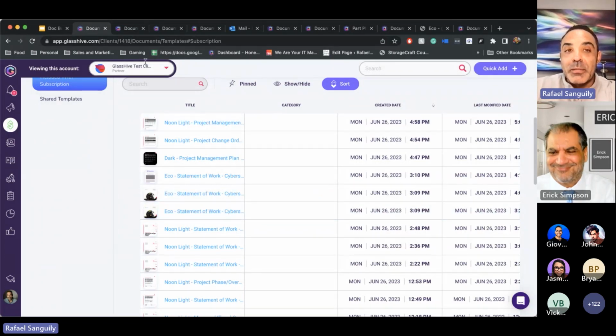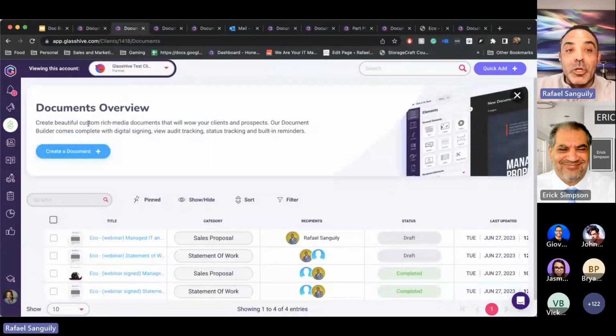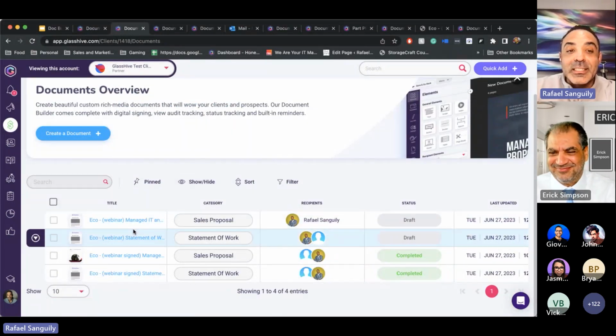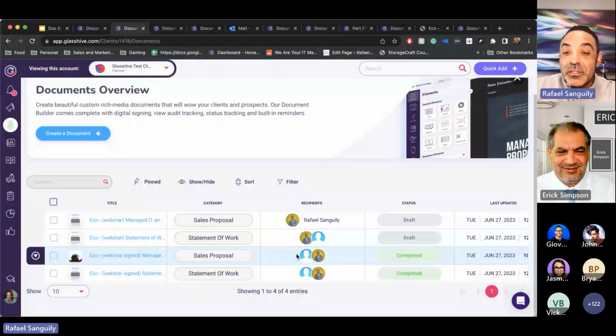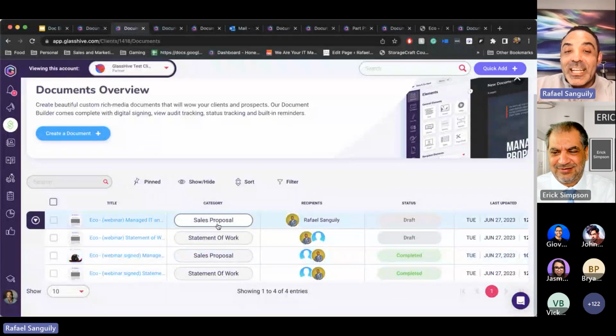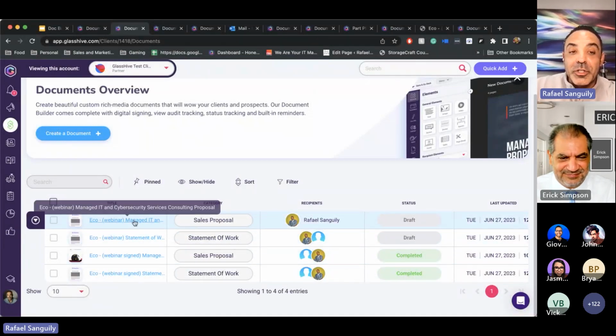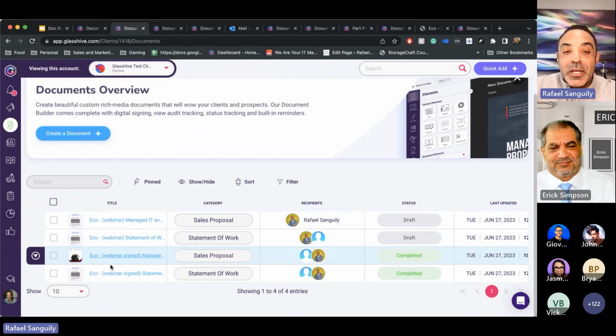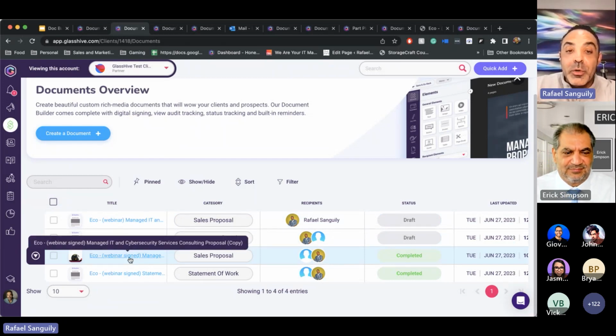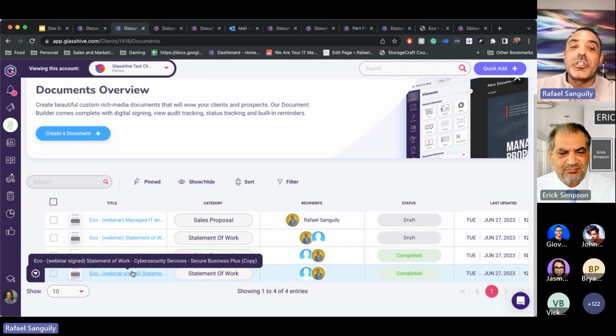Okay. I'm going to give you an example as we keep moving forward, but let's pull up the document overview and what that looks like. You can see where each of these documents is in terms of stage, who the recipients are, and who's involved. You can select what category it falls under, whether it's a sales proposal or maybe a statement of work. Then we can select the ones we want to work with. There are two we're focusing on right now: one is a managed IT cybersecurity consulting proposal, and the next is your statement of work, or what your prospect is going to be agreeing to.